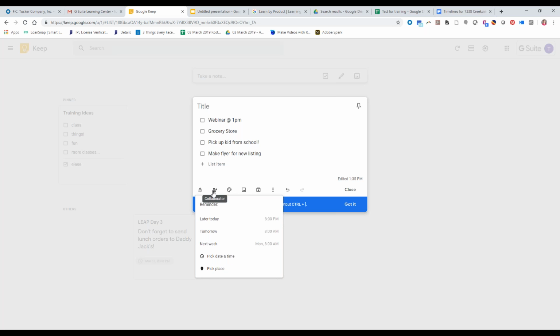So I do this frequently with my husband. I'll put like our grocery list in Keep, and so we can both add items to it as they're needed, or if he ends up going to Kroger before me, he has that list. He can't say he didn't know what to get.